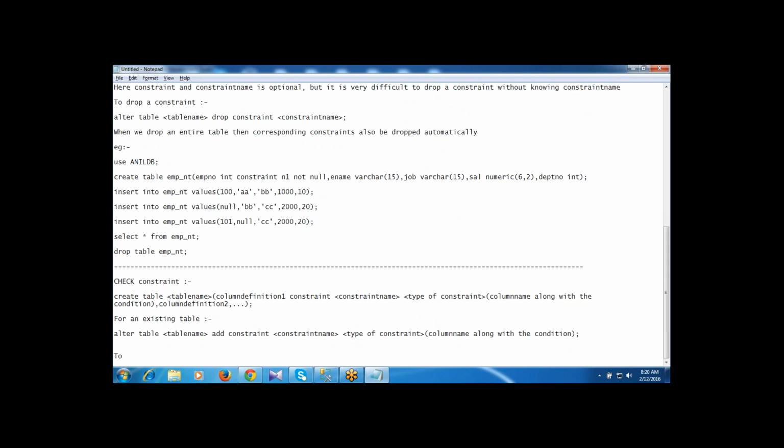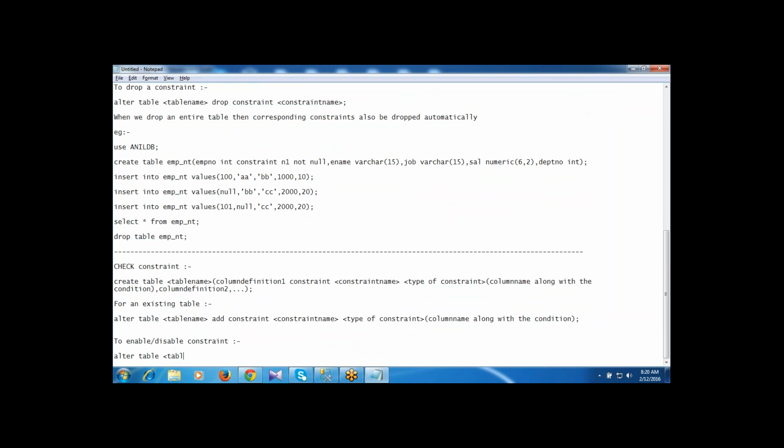Without removing the constraint, I want to disable the constraint. I want to disable all the functionality of the constraint. To enable or disable the constraint, here I am writing alter table, table name, enable or disable the constraint, constraint name.